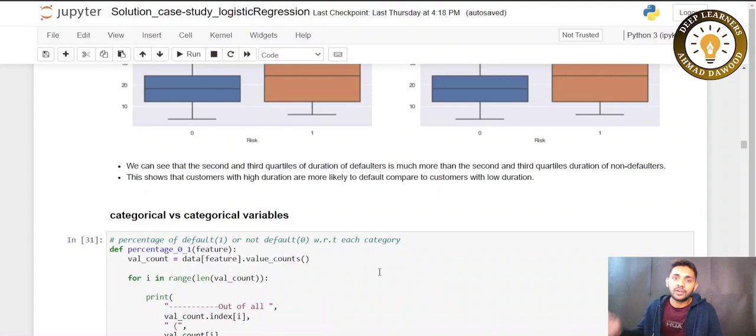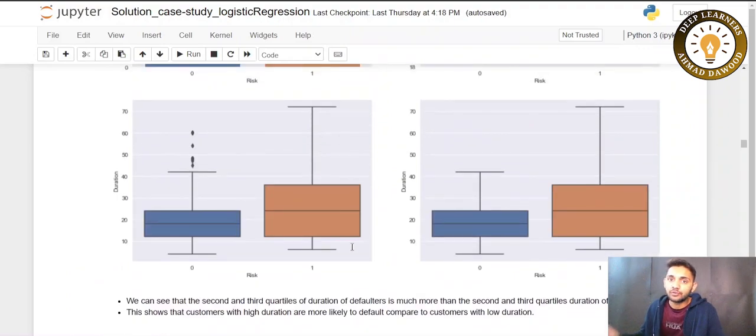Now, after analyzing the continuous versus categorical bivariate analysis, we have extracted three insights: younger customers are more likely to default compared to elder customers, high credit amount customers have more chances to default compared to low credit amount customers, and high duration customers have more chances to default compared to low duration customers, but on average.